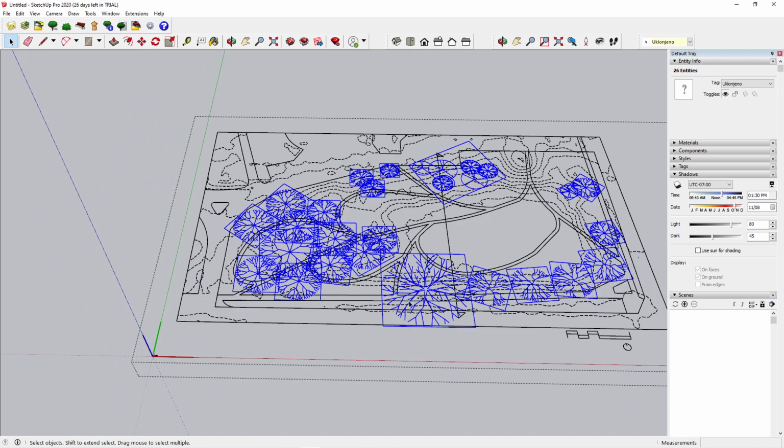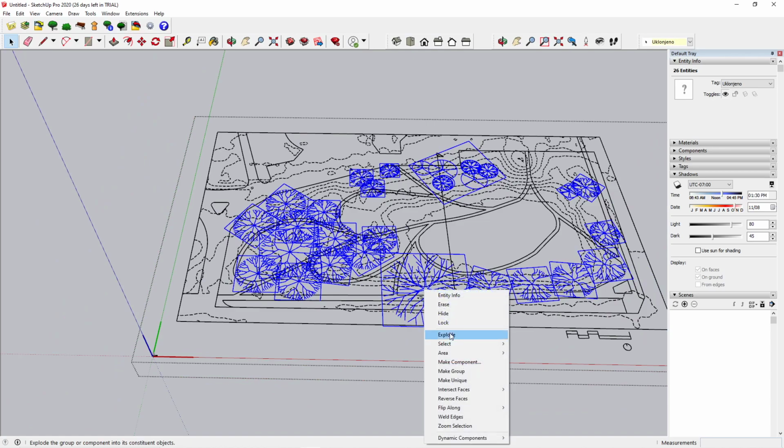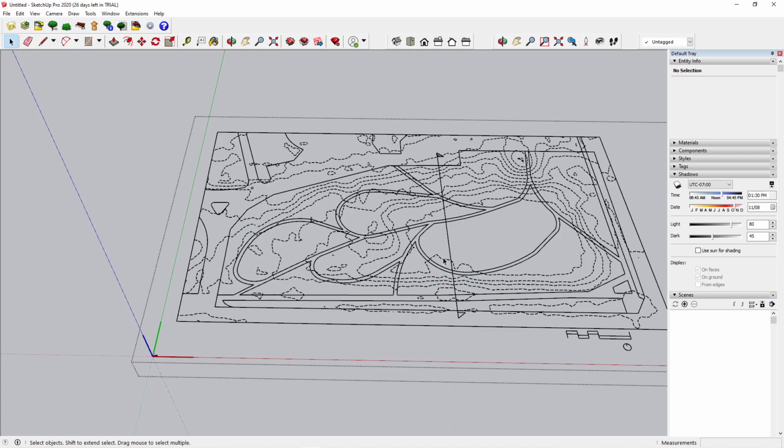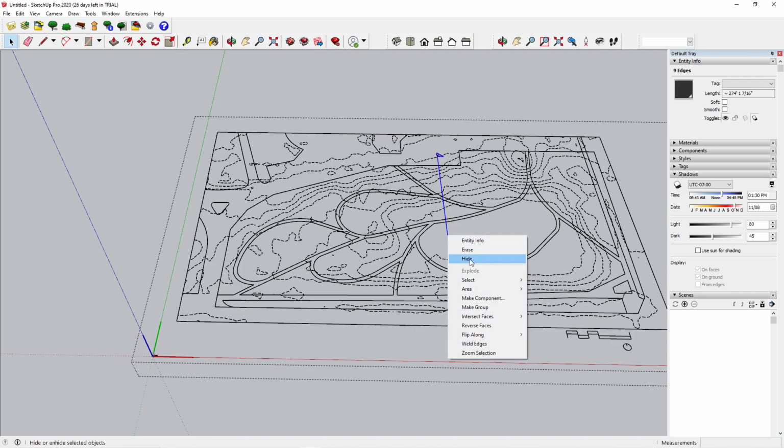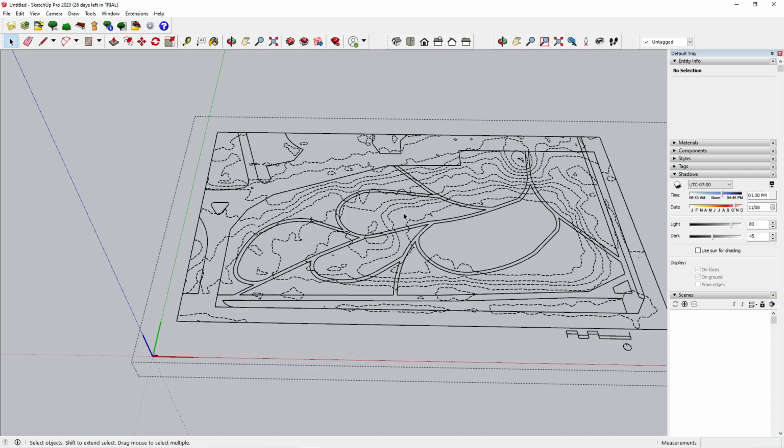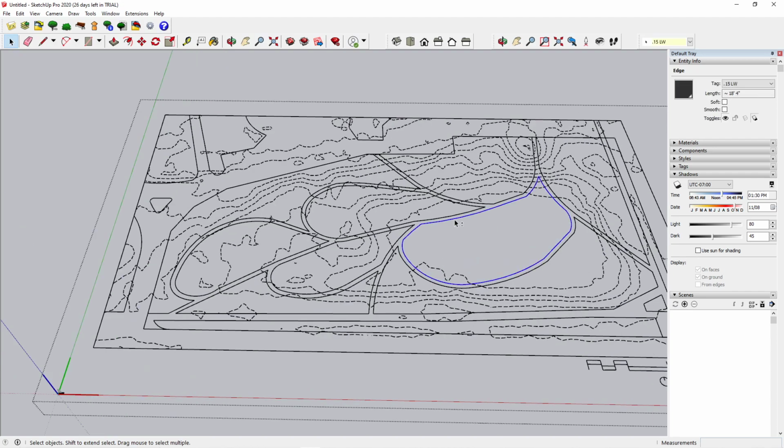After I had all those selected, I right click on one of them and use this hide button, and that'll hide all your trees and whatnot. Then you do the same thing with everything else in your drawing that you don't want if you're just going to do the contour lines. You can select, and if you triple click, it'll select all the lines in that one component, which makes things easier. And then I'll do the same thing with all of my pathway line work.